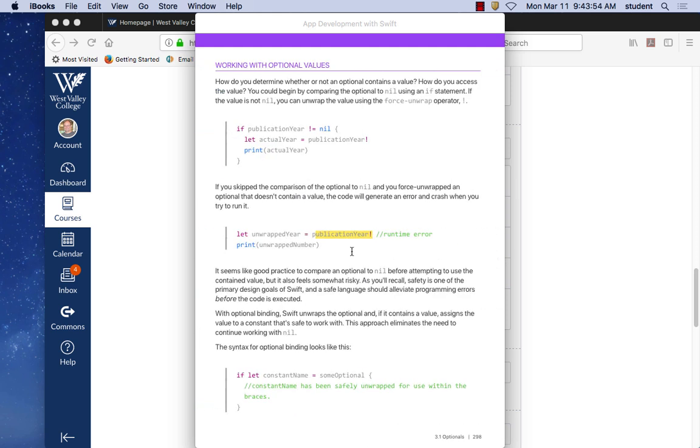How do you determine whether or not an optional contains a value? How do you access the value? You could begin by comparing the optional to nil using the if statement. If the value is not nil, you can unwrap the value using the forced unwrap operator, or the exclamation point. You've seen that one before in your code, right? What that's doing is you're telling it, hey, make sure you do something, right?